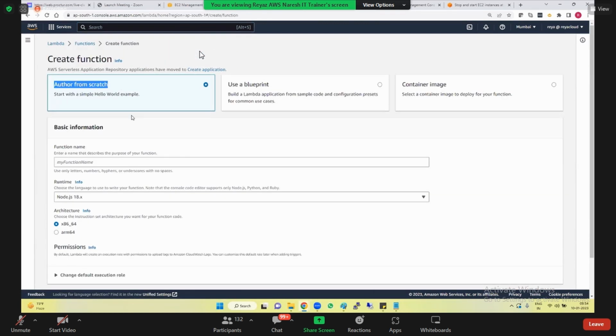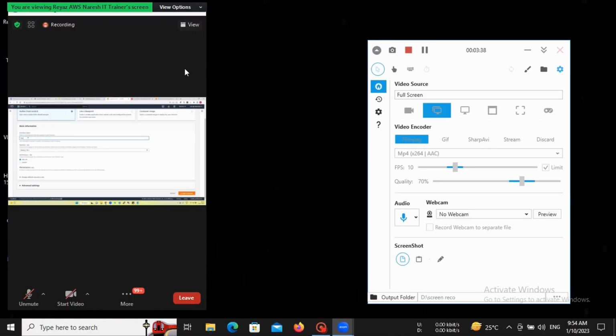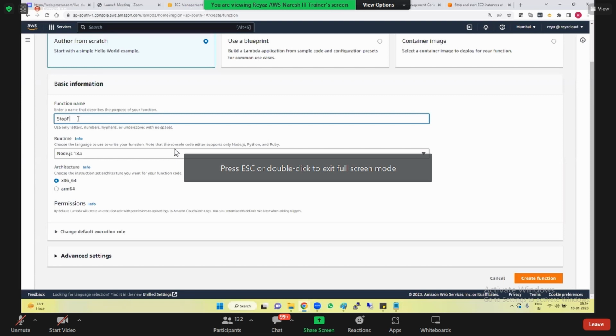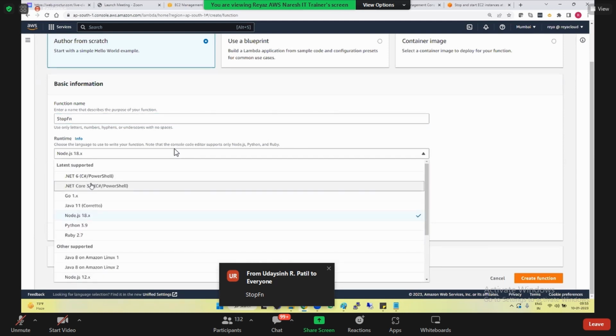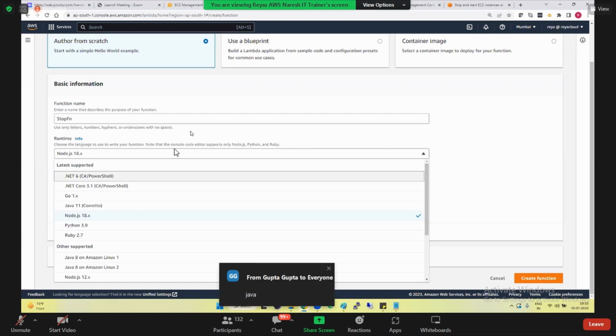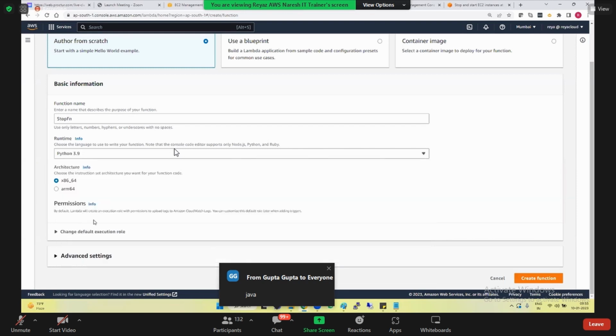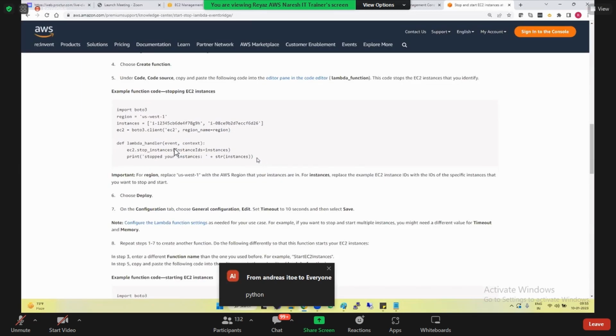So we'll write from scratch. Function name, what do we call it? We call it stop function. Okay, runtime. I told you that it supports so many languages. So here it supports .NET, Java, Node.js, Python, Ruby. So which language will we select? Let's select Python, because in this article, the Python code is there.